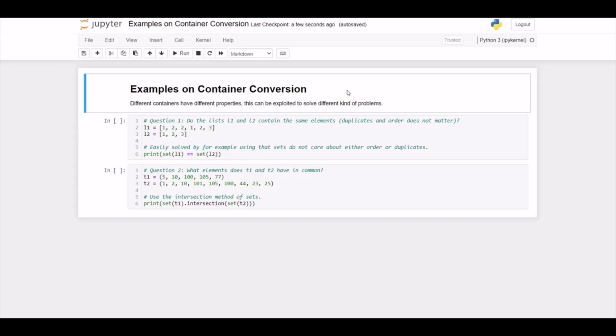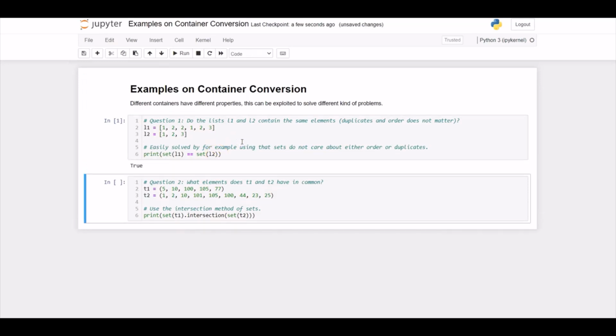Different containers have different properties. This can be exploited to solve different kind of problems. So in the first example, we have two lists, L1 and L2, and we want to see if they contain the same elements where we do not care about either order or duplicates. This can easily be solved by checking that the set of L1 is equal to the set of L2. So I run this code by pressing Shift Enter, and we see that indeed they contain the same elements where neither order or duplicates matter.